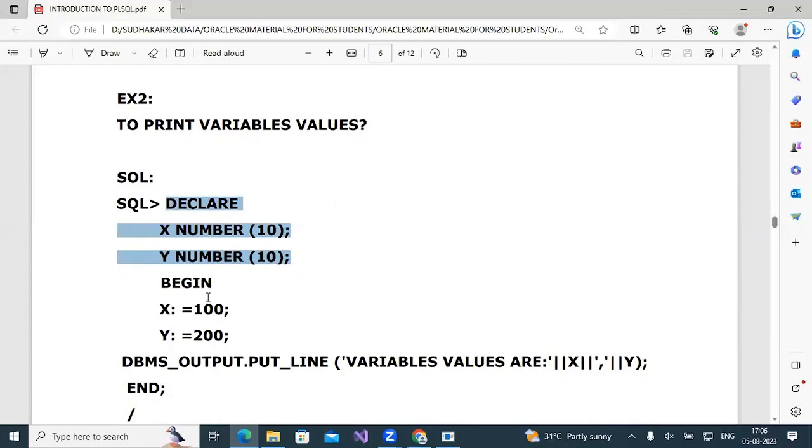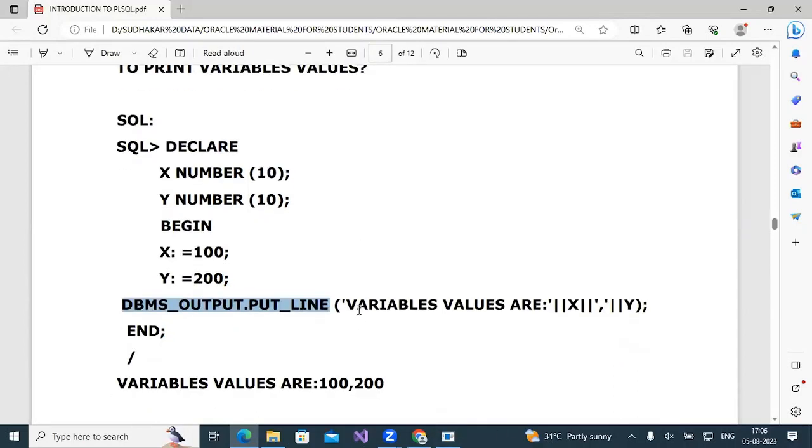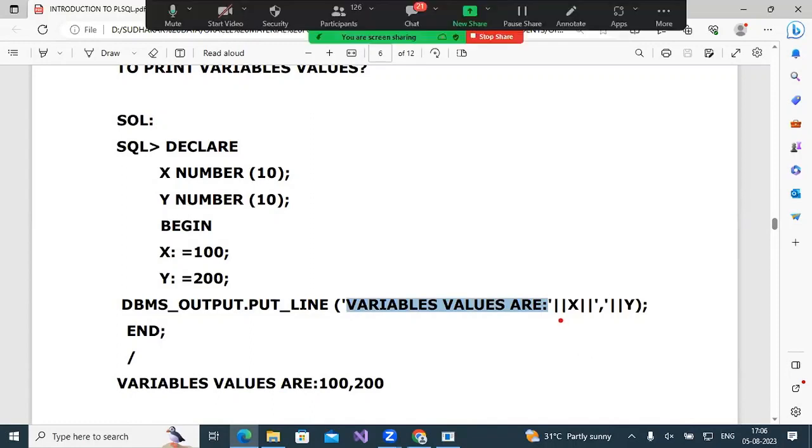Then to these variables I need to assign some values. Second step: declaration of variables, assigning values, printing values. So printing values, what now? DBMS_OUTPUT. And here, printing values, you can observe, the text up to here, "variables values are", is called a string. To this string I am concatenating.